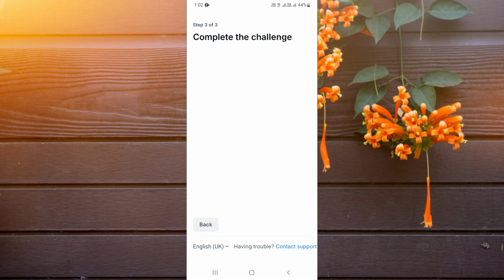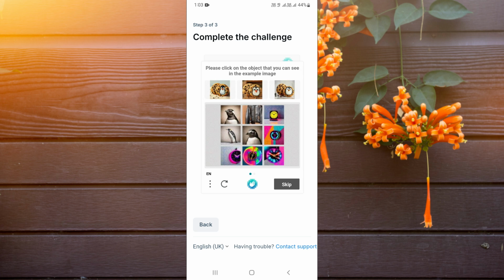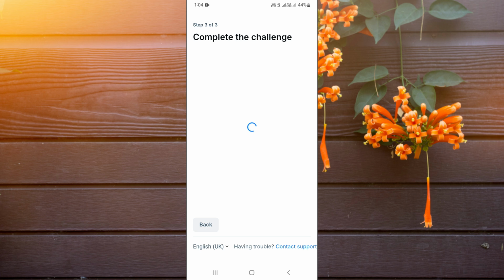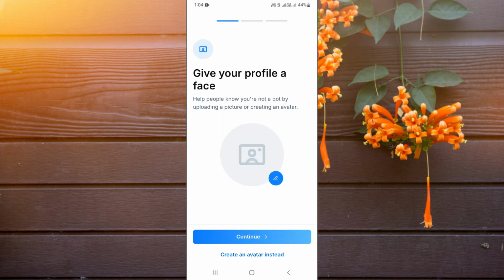When you press next, this type of interface will appear on your screen. Here you will click on I am human. When you click on I am human, this interface will appear on your screen. So complete the challenge here. Here you will see the challenge is completed on the third step. When you complete the challenge, this type of interface will appear on your screen.